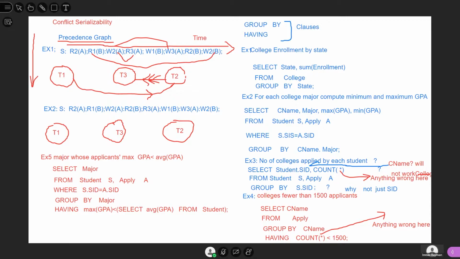Let's go with R3. R3A. Go on. What is this here? R3A and W3A. That's the same thing. Same transaction. That's it. Nothing. Let's go with W1B. This is W1B. This is A. Nothing. This is B. This is B. 1 must come before 2.